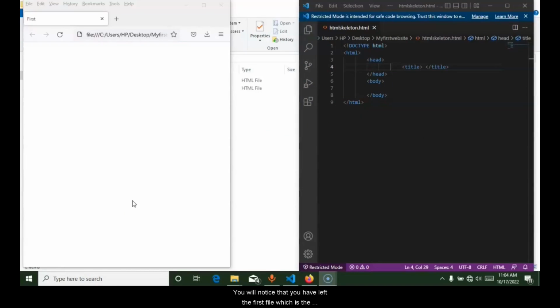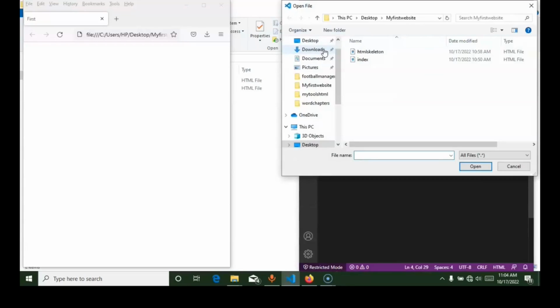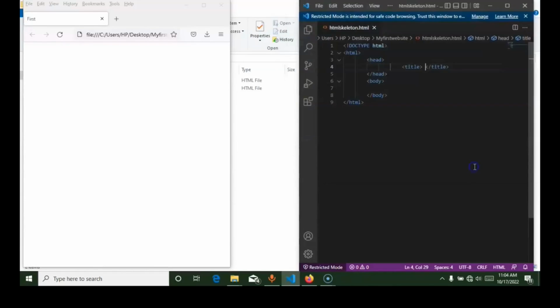You will notice that you have left the first file, which is the index.html you created earlier. So you need to reopen it. To do that, again click the Open File button of your Visual Studio Code editor. Select the index.html web page and open it. Then close the HTML skeleton.html you just created to avoid confusion.